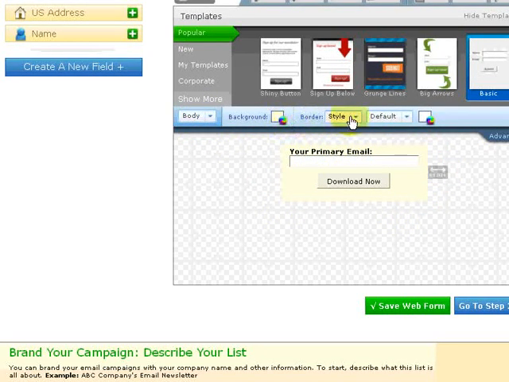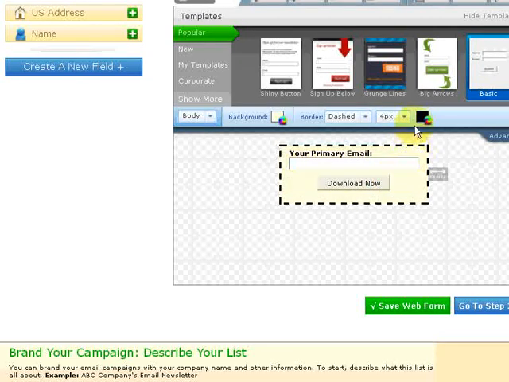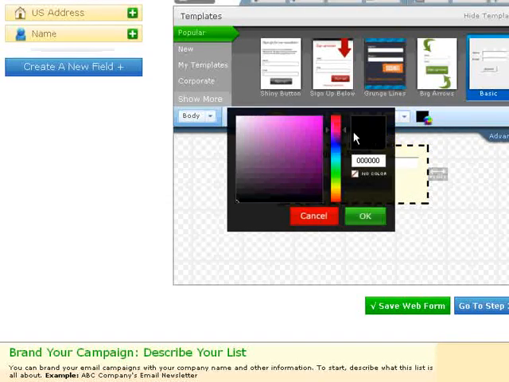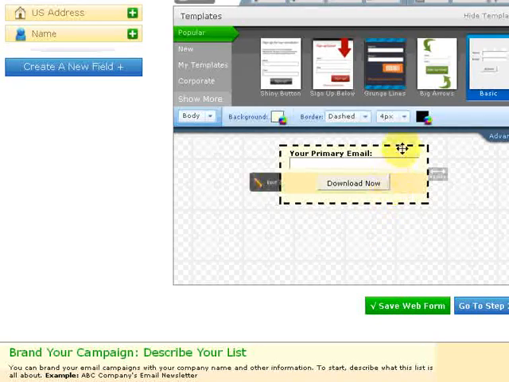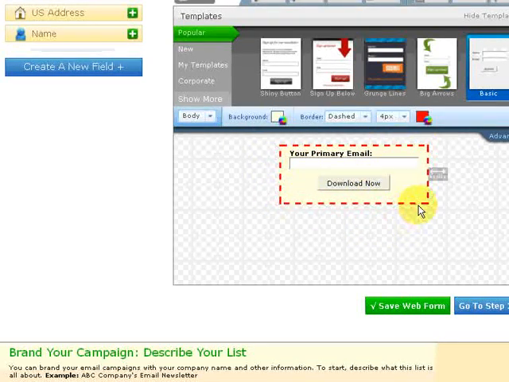Next we'll go to border here. Now this is where you can create your dashed border. And 4 pixels is usually pretty good. And bright red is a good choice for this because it really draws attention. Let's try that again. So you can see that now you're not going to miss the opt-in box if you have this on your page.